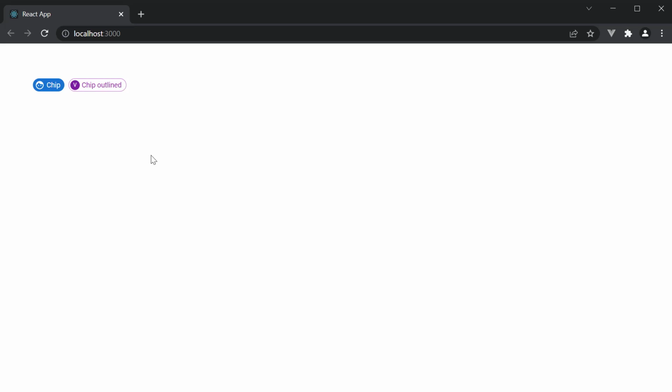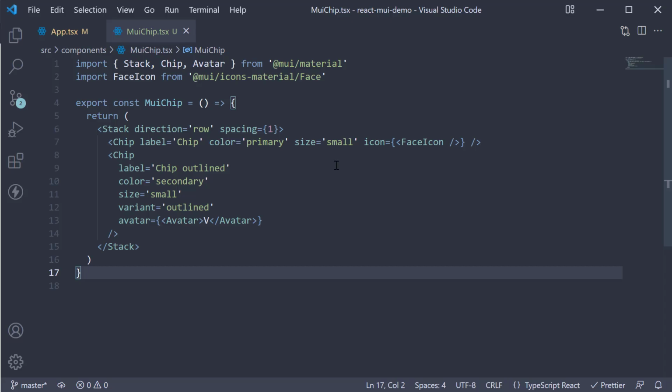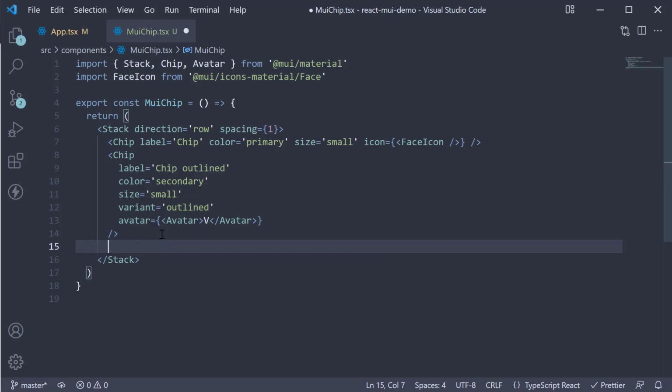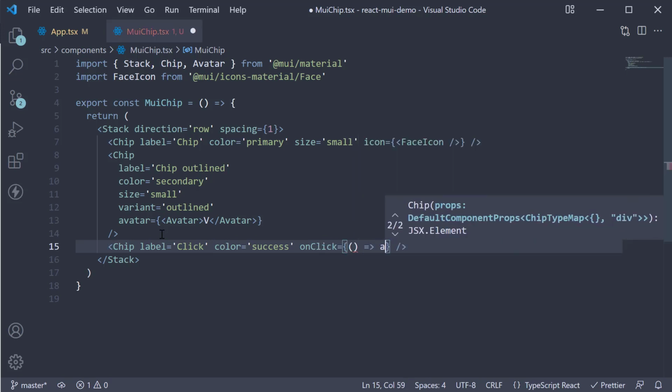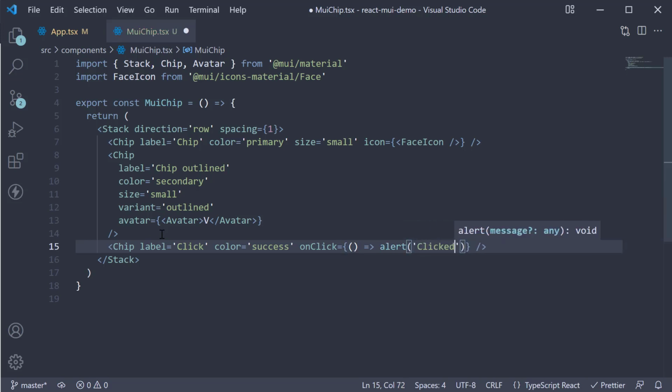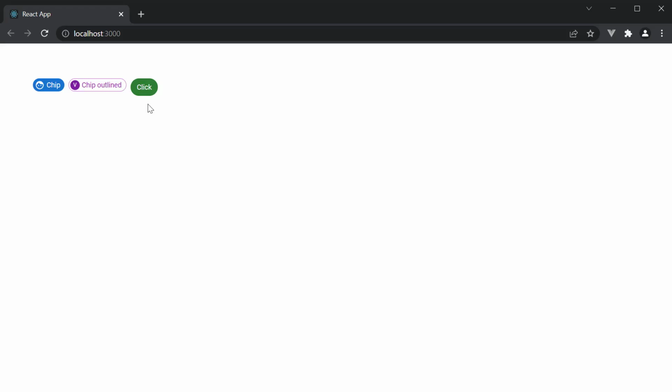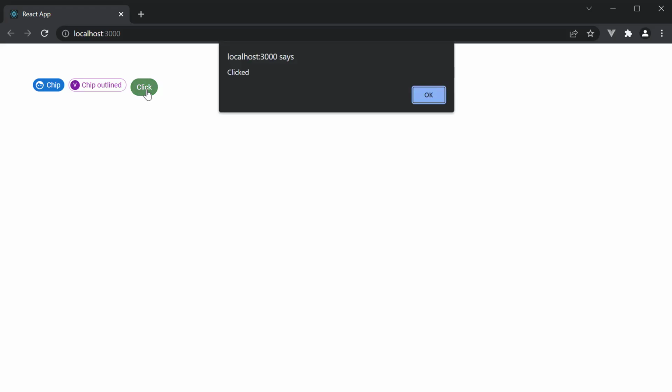Now by default, a chip is read-only. However, we can handle click events by handling the onClick event. Let's add a new chip to see that. Chip label is going to be equal to click. Color is going to be equal to success. And on click, we're going to assign a click handler where we simply alert the string clicked. Head back to the browser, click on the chip, and we see the alert message.